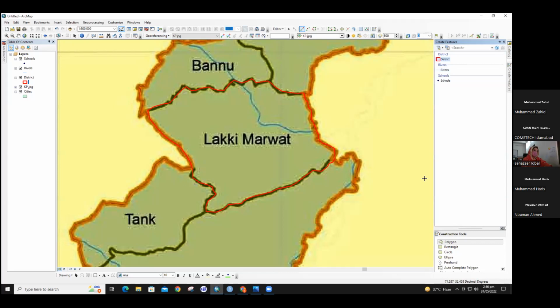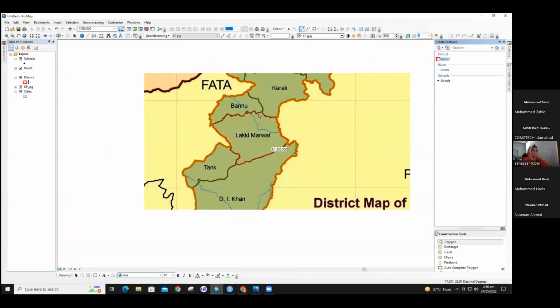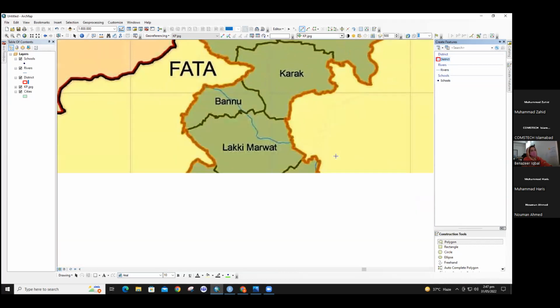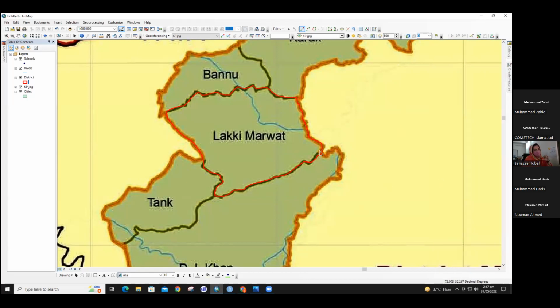Let me quickly go to the polygon. One other thing, the best thing in the polygon construction tools, is autocomplete polygon. If you have a lot of data to be digitized, like this one with almost 26 districts, and you have two polygons sharing the same boundary, you don't need to repeat or follow the same shared boundary of the two polygons. You just select autocomplete polygon, and it will autocomplete the polygon without repeating the shared boundary of these two polygons.